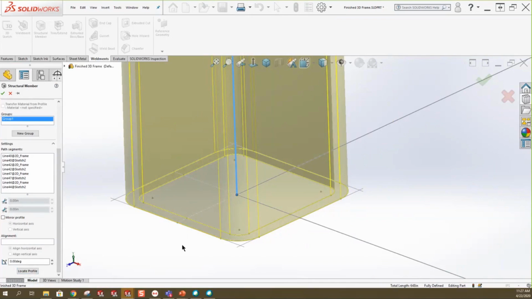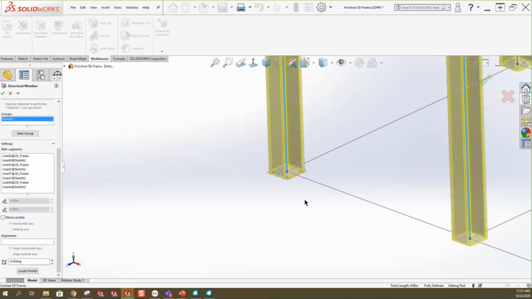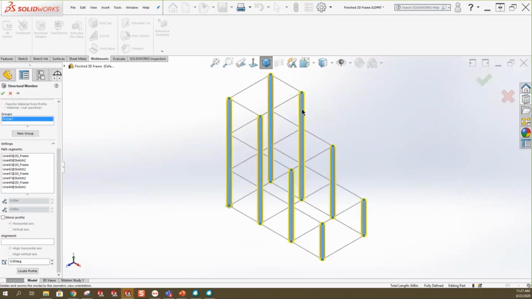Basically all I'm saying to do is I want you to sweep that profile along the entities I pick, basically my frame. So that's all it's doing. Now, I could certainly hit OK here and, like I said, start my new group. I want that to be at the top. But if I do that, I'm stuck doing a lot of manual trimming. Don't want to have to do that.